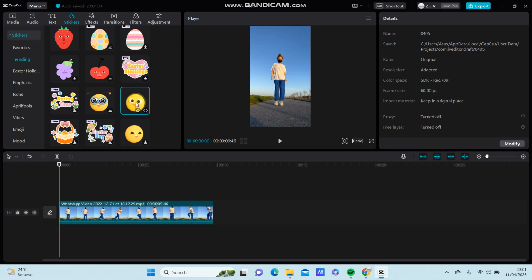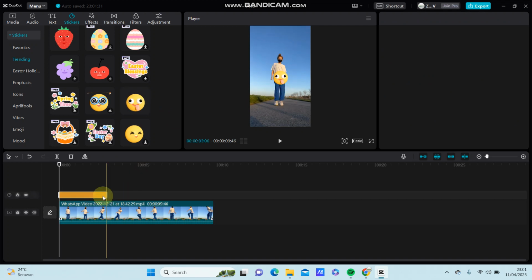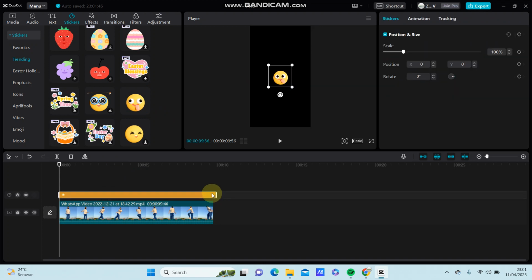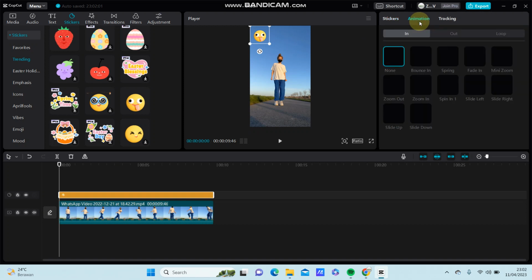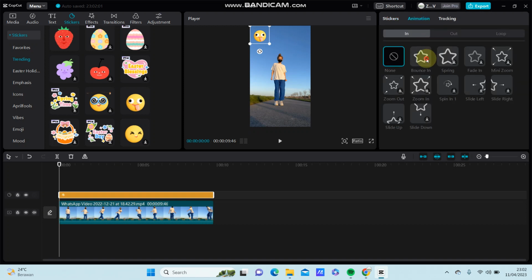Just download and add to track. Then you can adjust the duration and length of the clip. You can resize and change the position. Okay, you can also add animation to the sticker.